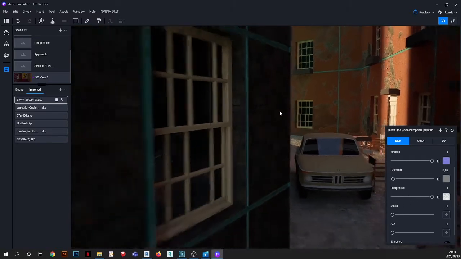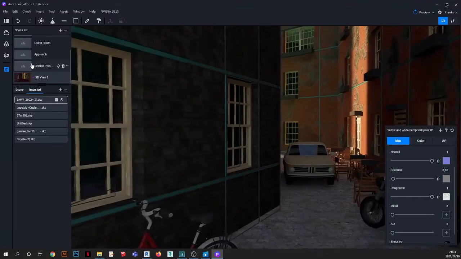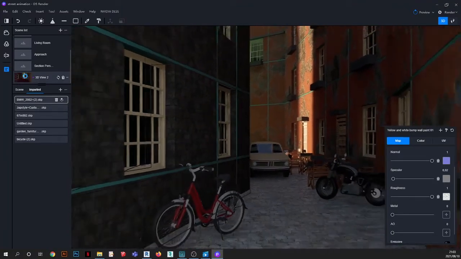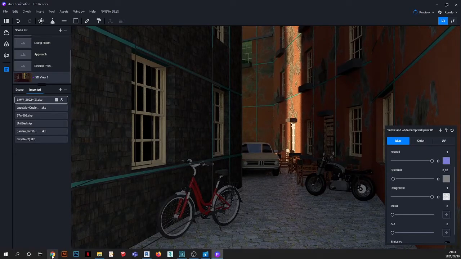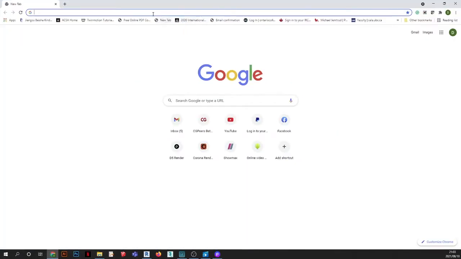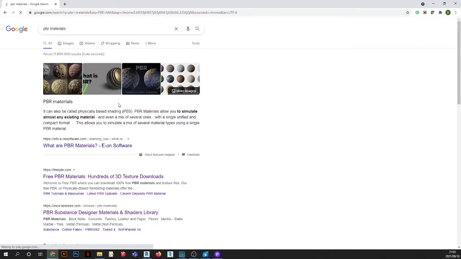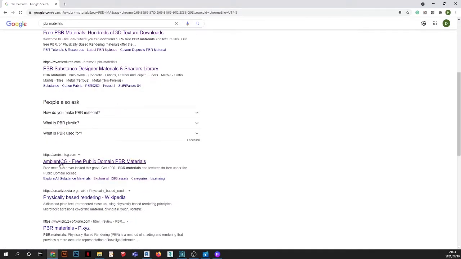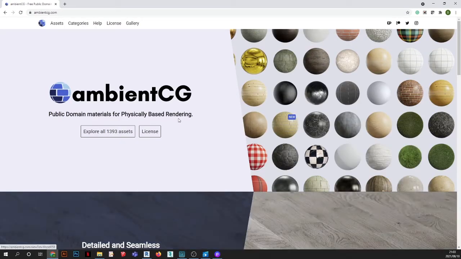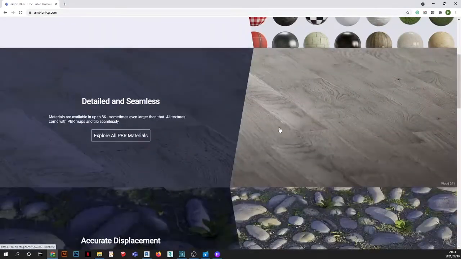Okay. And these materials are easy to find. You can easily find them if you go to Google and then you just type PBR Materials. Okay. There's a website called Ambient CG, free public domain. So if you click there, you have really some nice materials that are free.